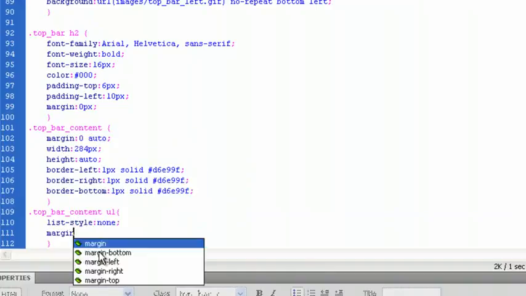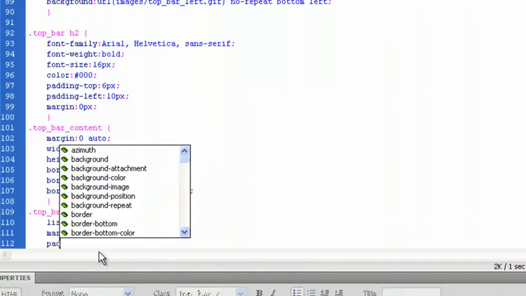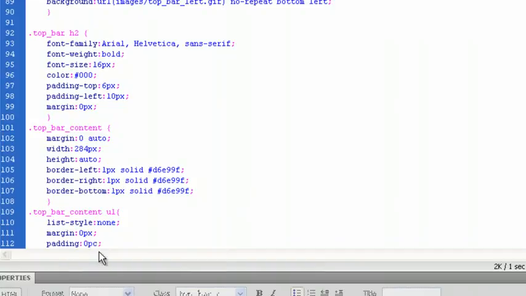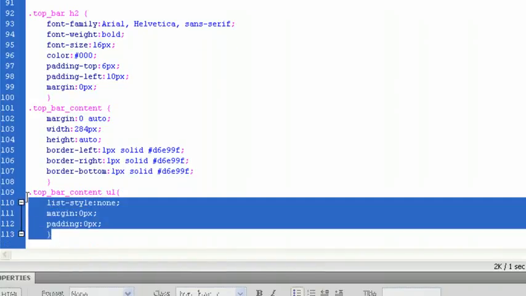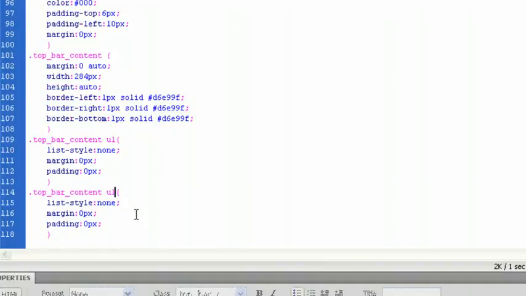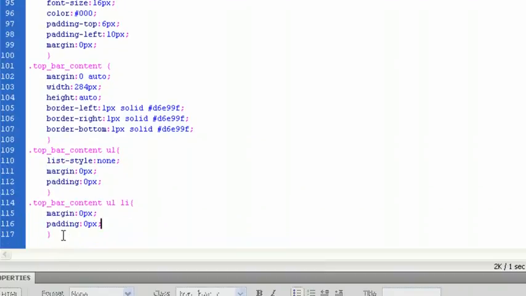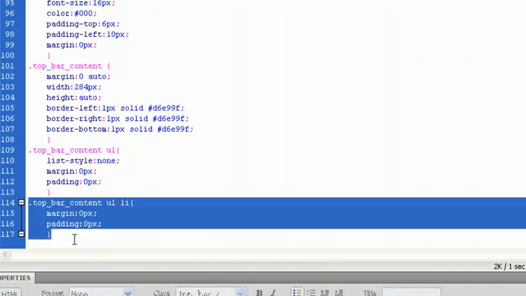Let's do a margin of 0 pixels. I like to do this first and then apply some later. Padding 0 pixels, not PC, pixels. Looking good. Let's copy that. Let's paste that, as with the ULs, inside of the LI, let's put LI. What do I want to do with this one? Basically, for the time being, because we're going to edit this a lot, I'm going to just have margin and padding 0. Let's copy that.